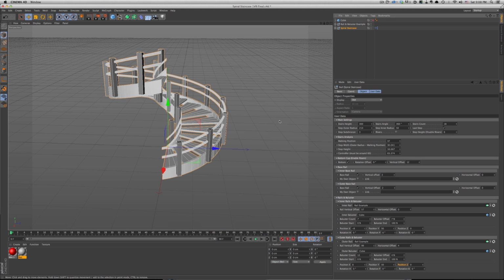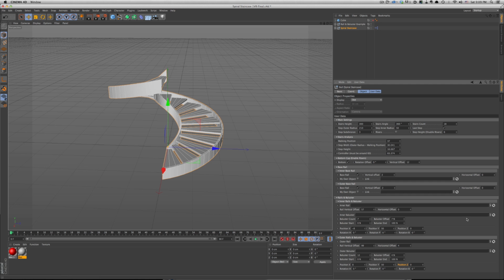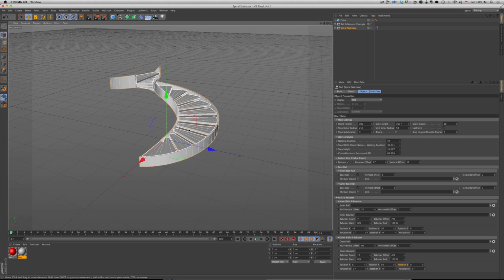Now that we have the base shape, let's modify the other parts. As I've mentioned before, this part here controls the inner and outer base rail, and these settings here control the inner and outer rails and balusters. For the moment, let's get rid of those rails and balusters so we can concentrate more on the base of the rails. As you can see, this looks quite cool as it is, but let's see what else we have here.